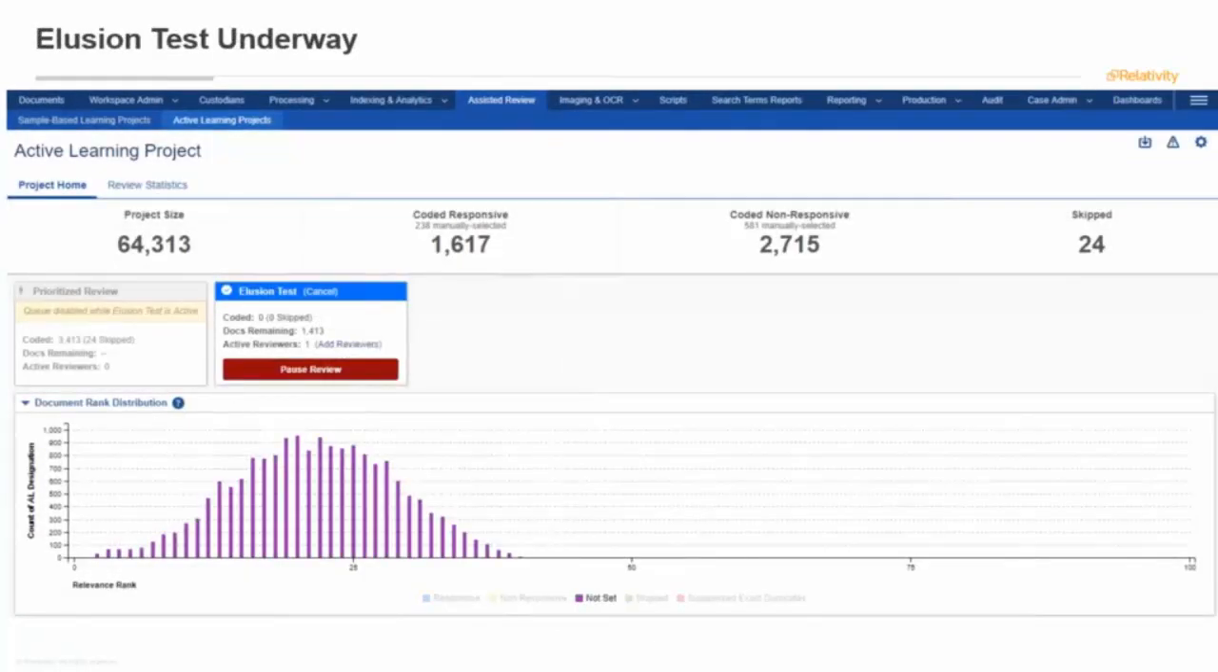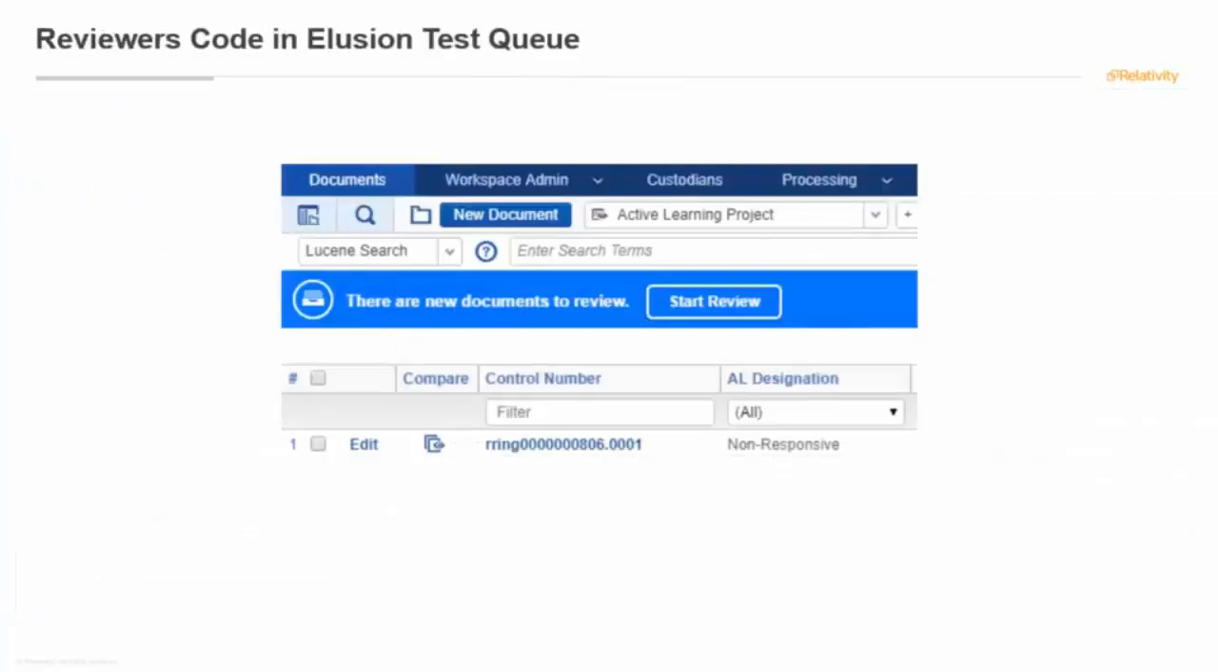So you see it's lit up, it's blue, we're ready to begin. The reviewers are going to see that same blue bar in that same view that they saw the whole time. So there's no difference from the reviewer's point of view, whether they're coding an illusion test or whether they're coding a prioritized review or whether they're coding a coverage review. In any case, it's going to just look like that big blue button and you click start review.